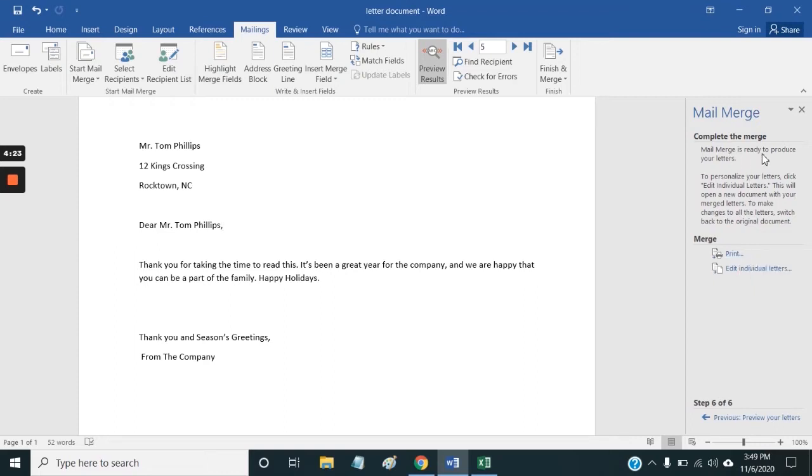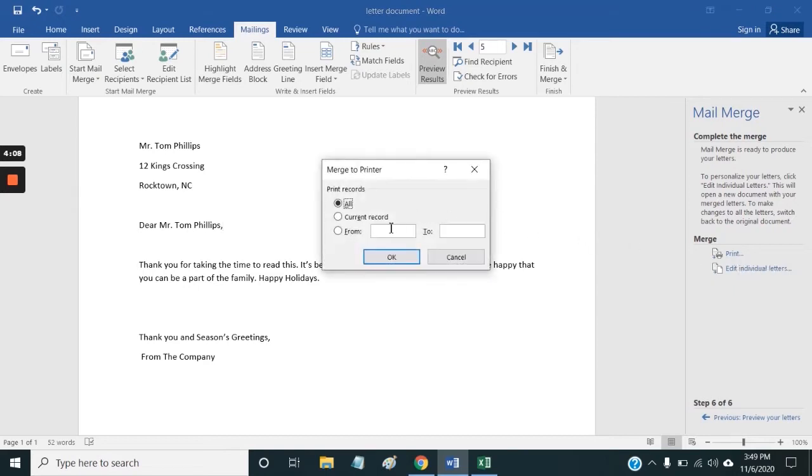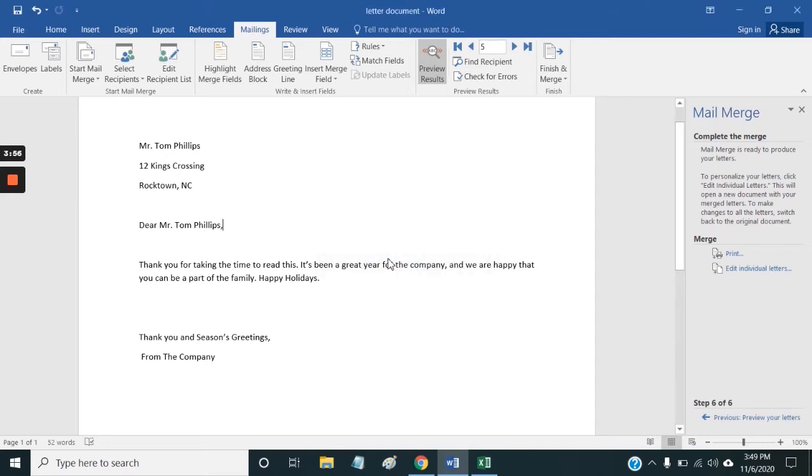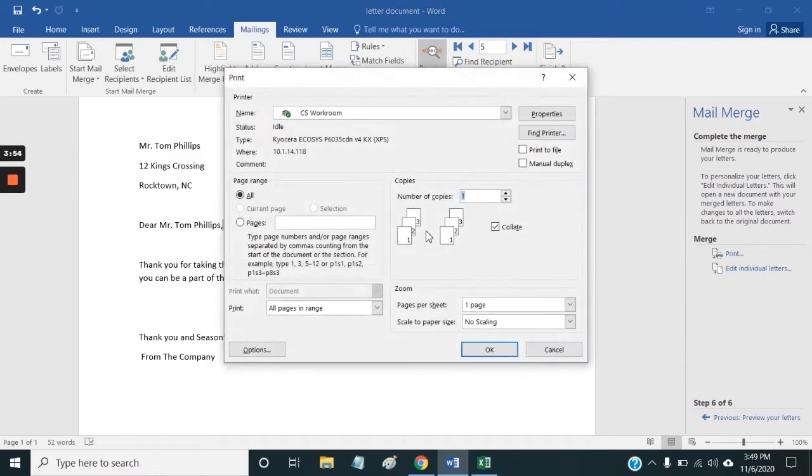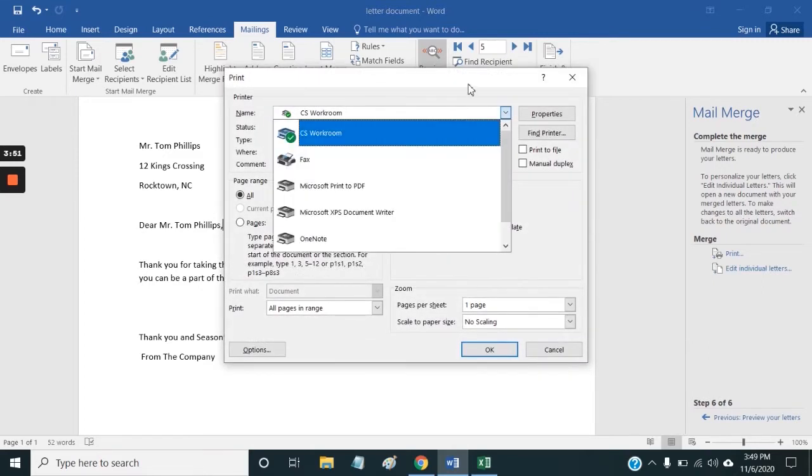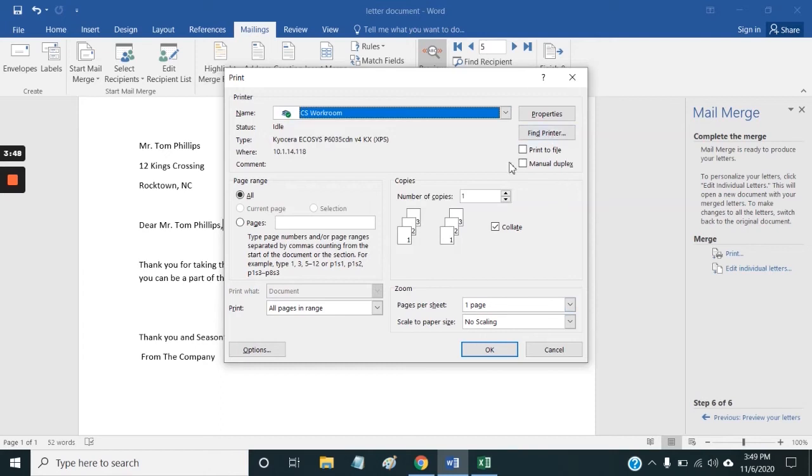Here it says Mail Merge is ready to produce your letters. And to personalize your letters, you can click Edit Individual Letters. If you'd like to do so, you can do that here. But I'm fine with the way it is. I just go ahead and select Print here. And it gives you an option to print all records, just the current record, which is the one we're looking at now, or from certain pages. But I'll just select all for now.